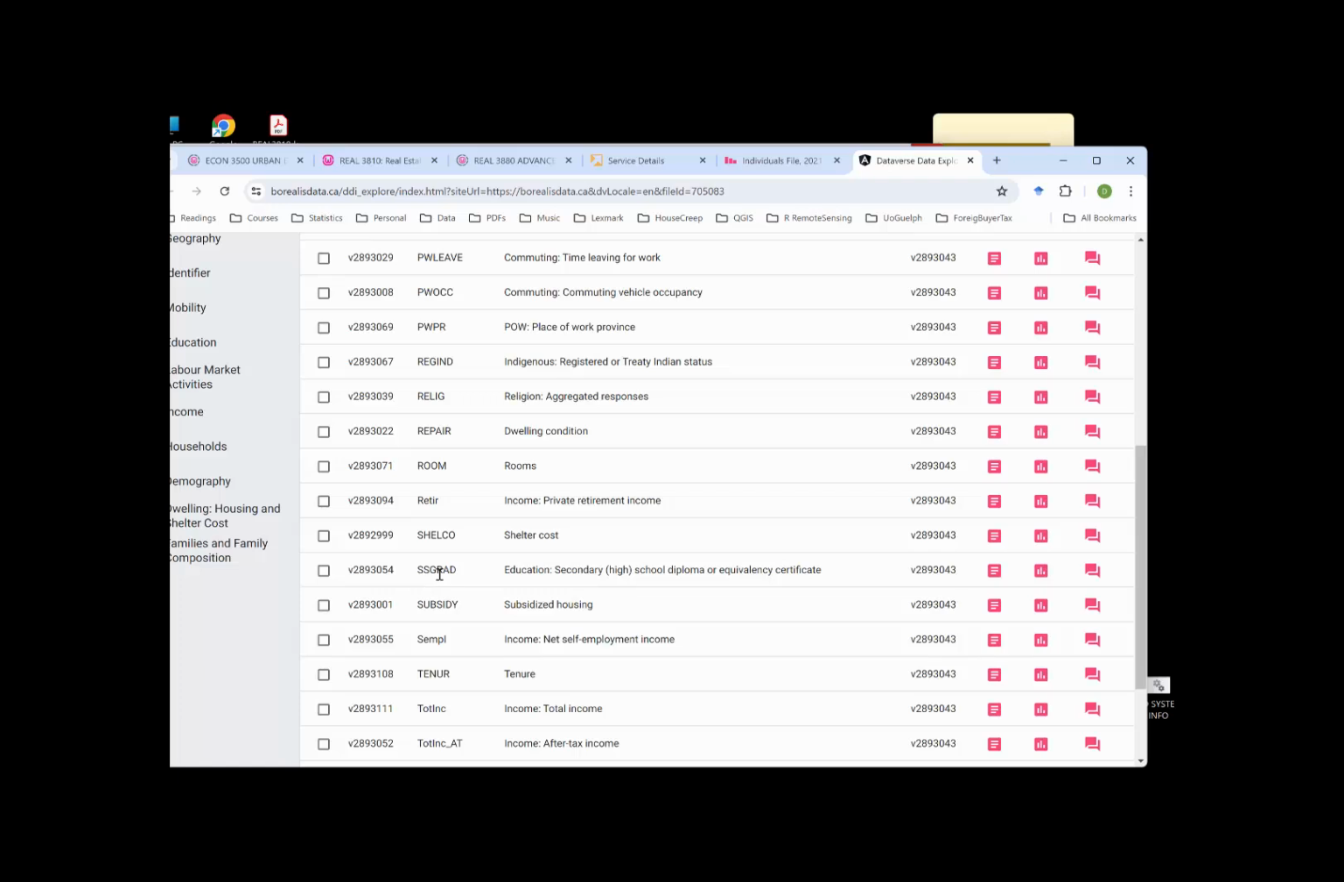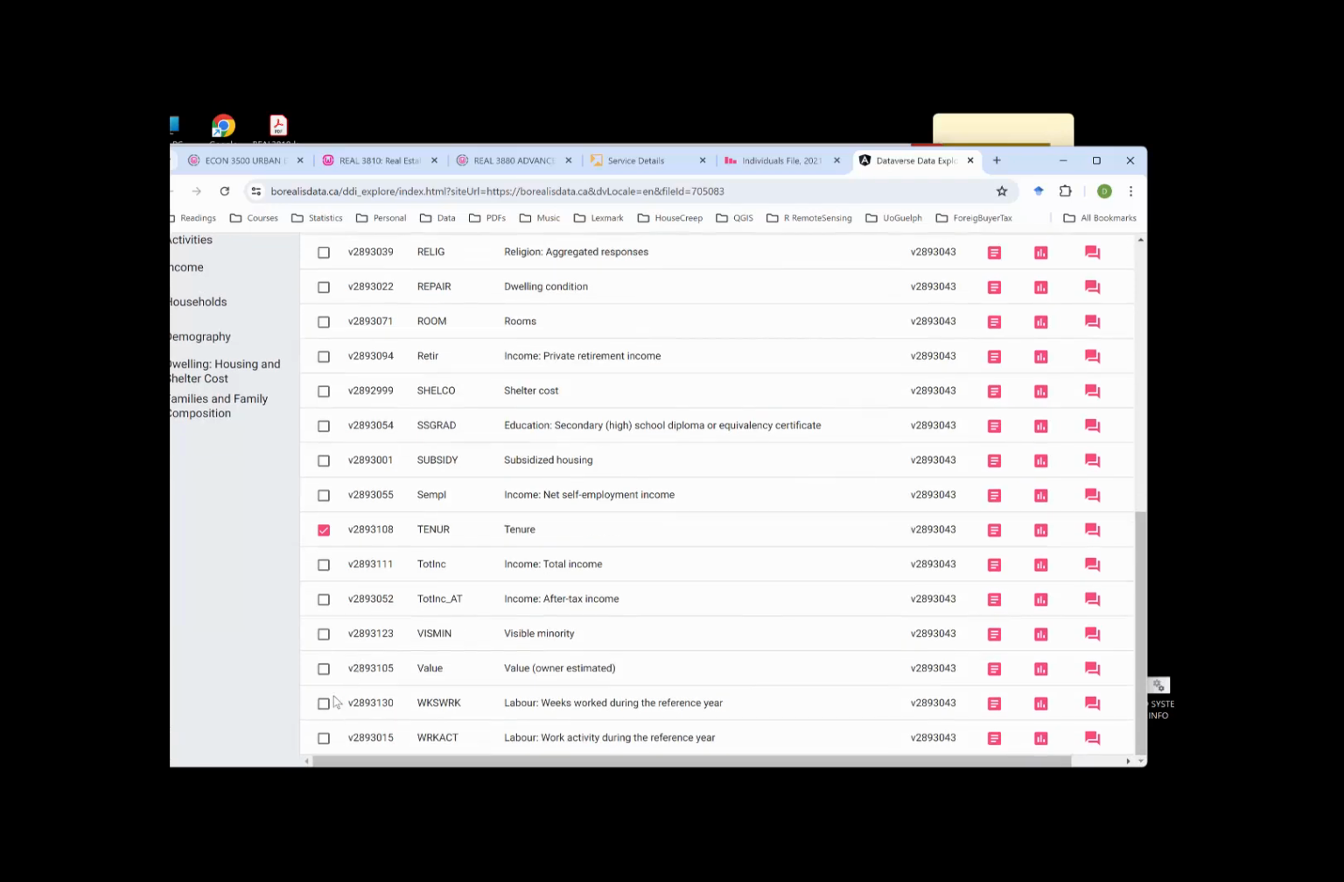tenure here, whether they are owners or renters, and if they are owners, what is the self-reported housing value that homeowners estimate? This is not a market price. Market prices are real transactions in the market. Self-reported homeowner value is how much you think your house is worth to you.